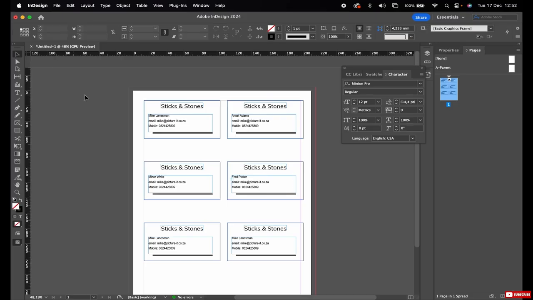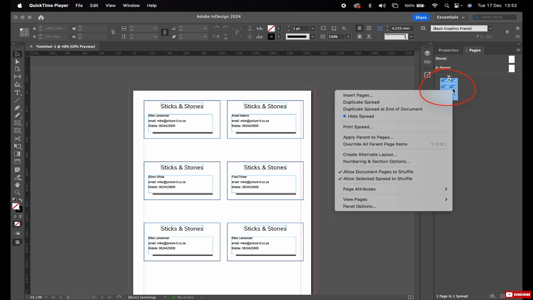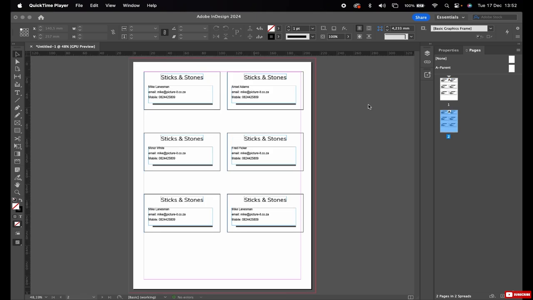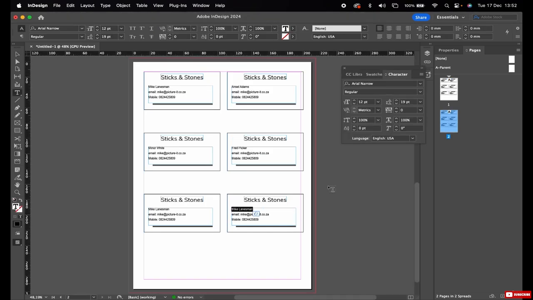So there you have this wonderful tool that is called Step and Repeat that allows you to do a quick batch of business card printing, for example, or something that needs to be duplicated in the convenience of your home or in your office. Should you wish to generate additional names, because we've set up a template, we can right-click in the Pages panel on the thumbnail and we can select Duplicate Spread. And again, we can now go in and double-click and edit the names.